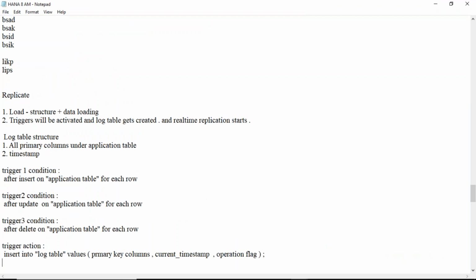Satya, can we see the log table once? The log table, I'll show it, Satish, in the LTRS class.